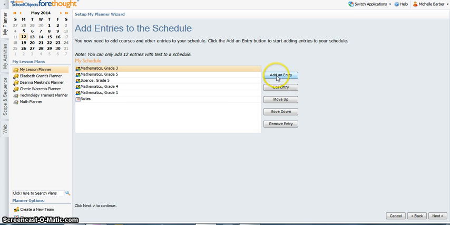To add an entry, I click on add an entry, I follow the wizard, go through, and it will give me my different selections I can choose from. If I want to edit an entry, like I want to change the name, for example, of Mathematics Grade 3, I really want to call it something else, I click on Edit Entry. Maybe I want Science to show up first, so then I can click on Move Up, and it will actually move up my Science into the top level of my schedule.